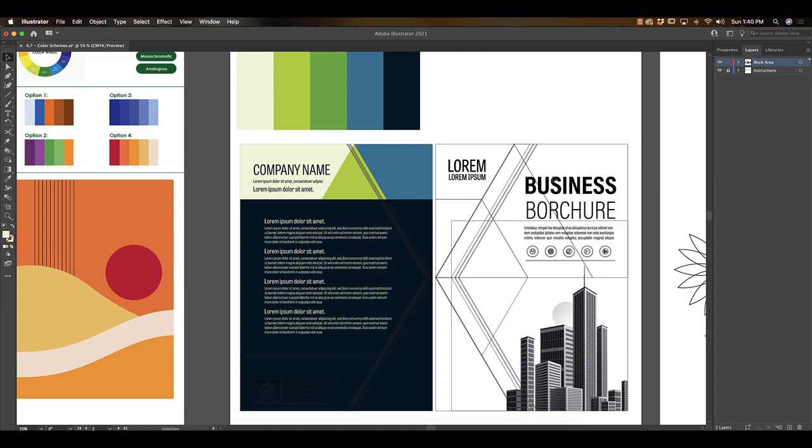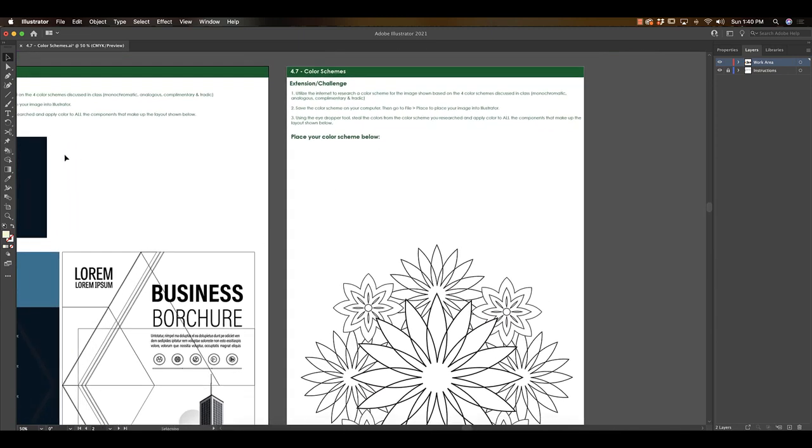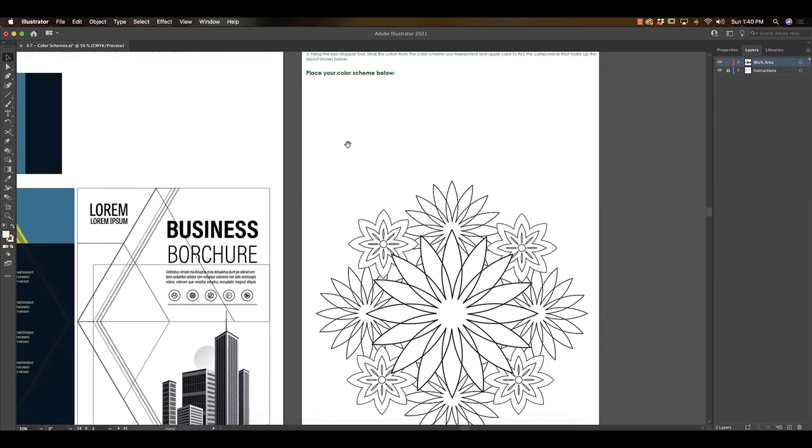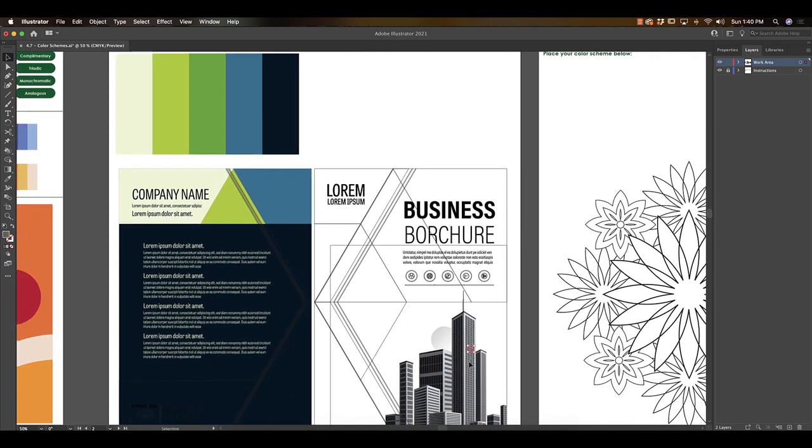When you're done with that layout, you can try the same thing you did for your main activity, but try a different color scheme this time for these pretty flowers here as the extension. Be patient. Make sure you color in all these windows. Remember, you can select more than one thing at once by holding Shift to help you out. And good luck.